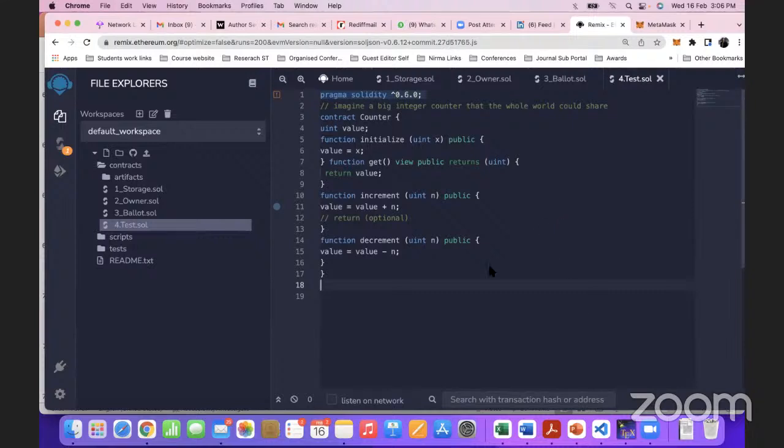Now write 2 if you have copied this code, whatever I have copied in the chat box, to your compiler in Remix. Please write 2. Very good. Please write 2 if you have copied this entire code in the Remix platform. Only 2 have copied it. Please write 2. I am looking for more 2s in the chat box. Then only I will proceed.